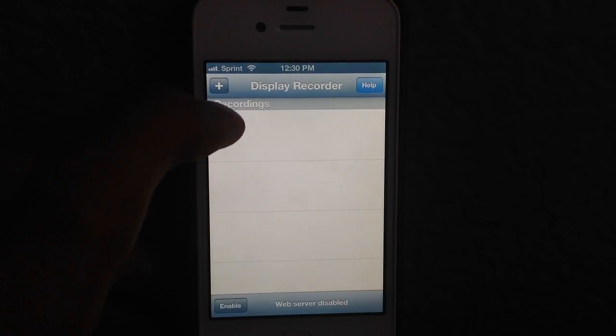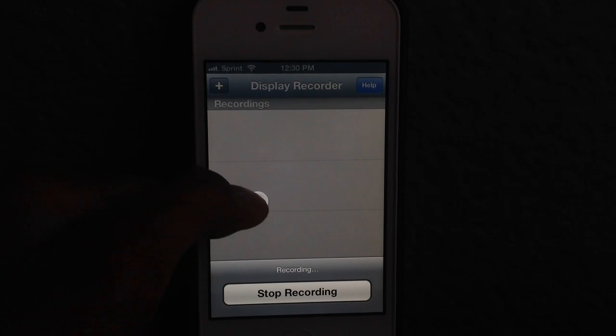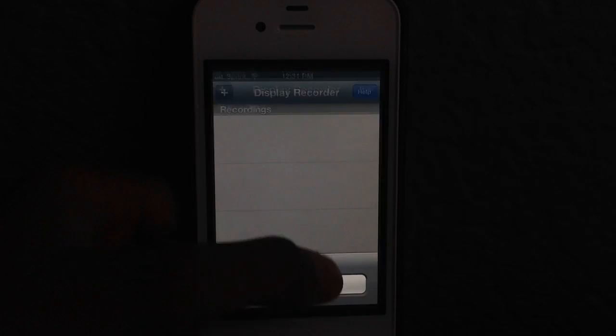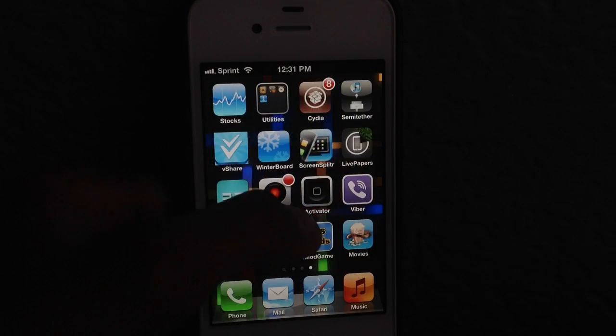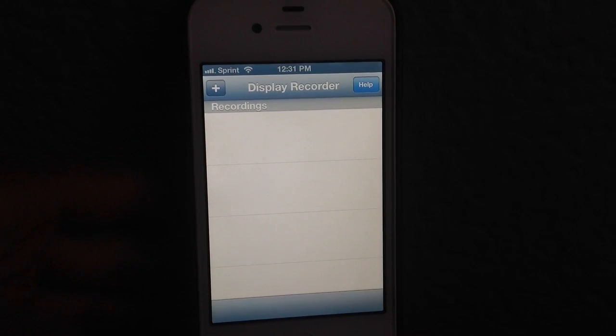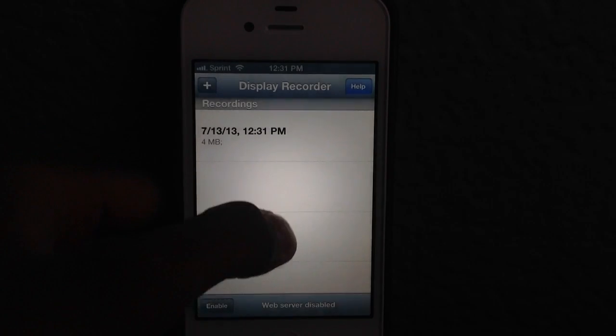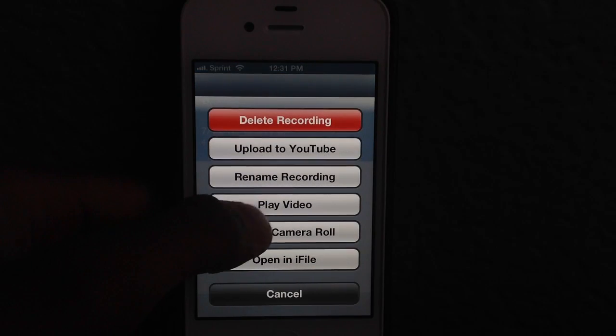All you do is tap on the plus button and click on record, and it's saying stop recording. You get this pointer right here. So we can do whatever we want now. We can open apps, scroll, all the rest of that stuff. And now if I go back there, go onto stop recording, we can click on that. It's done. Click on the recording right here. Play the video.